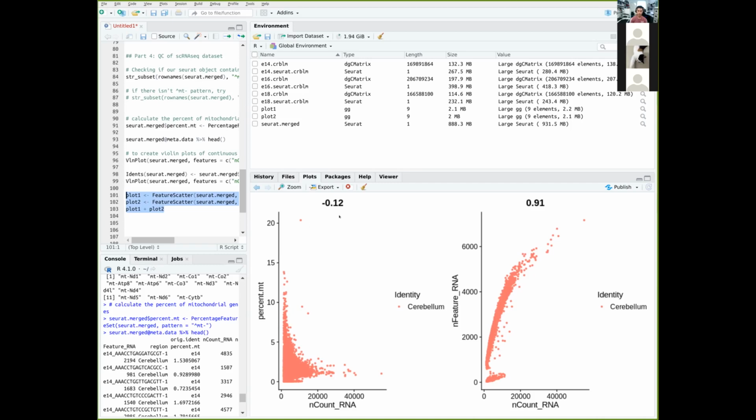So this is fine. On the right, it plots number of genes on the y-axis against number of RNA, and this should be positive correlation. So cells with high RNA count typically have higher number of genes, because there is some sort of correlation with the number of reads that you actually detect with the number of genes from that cell.